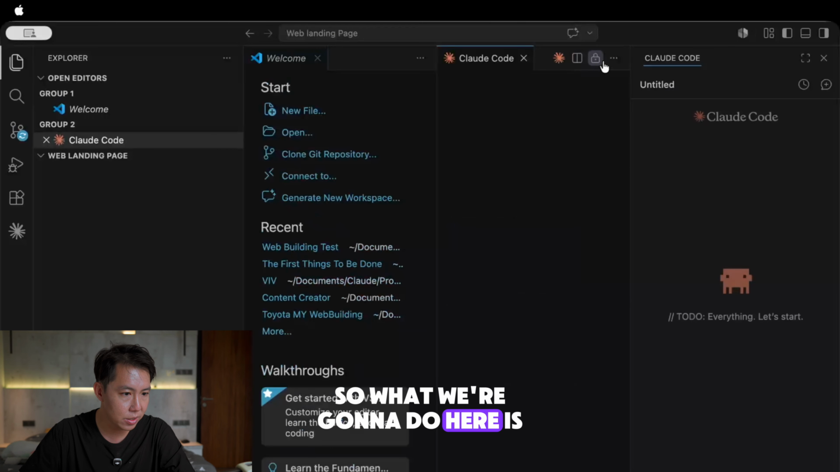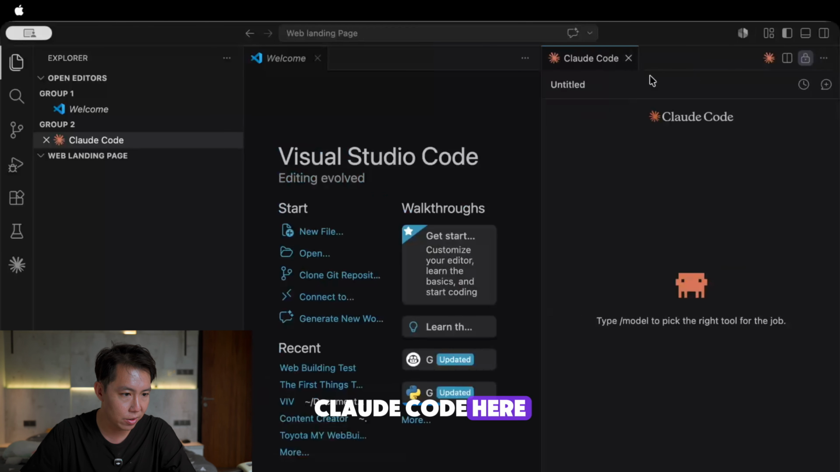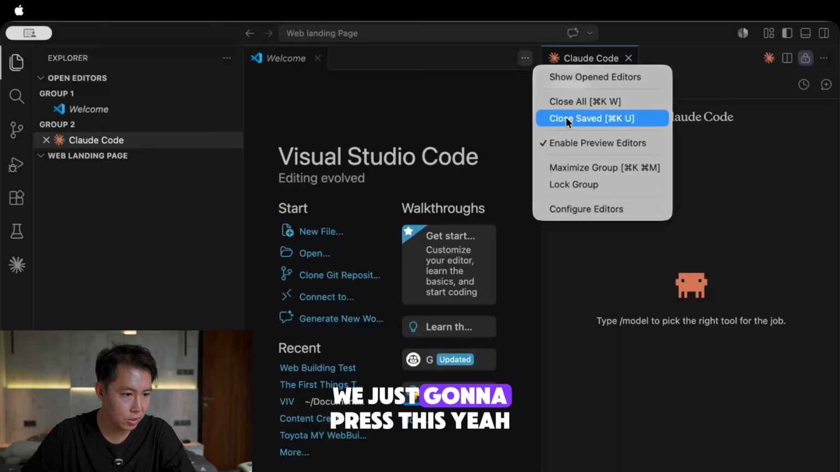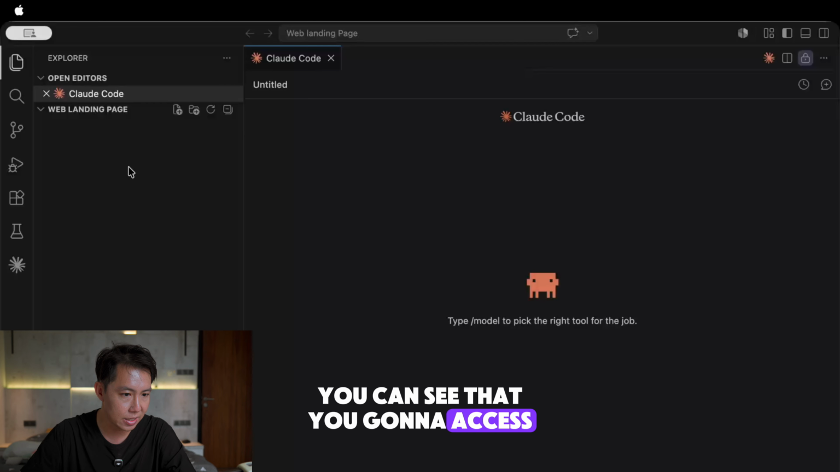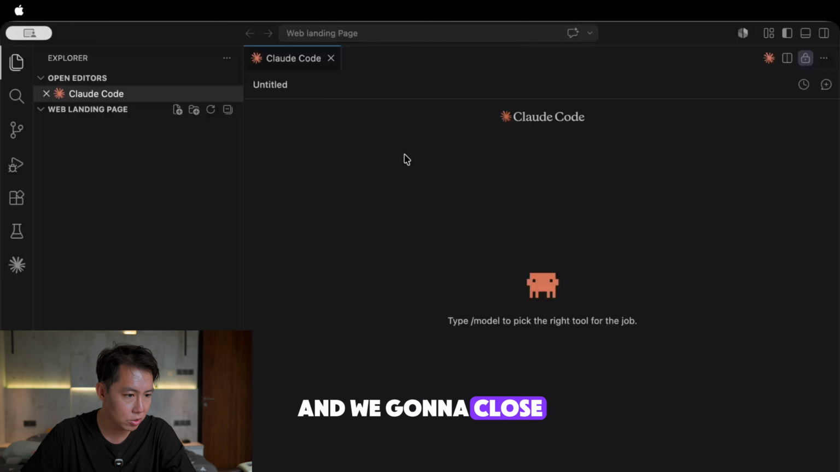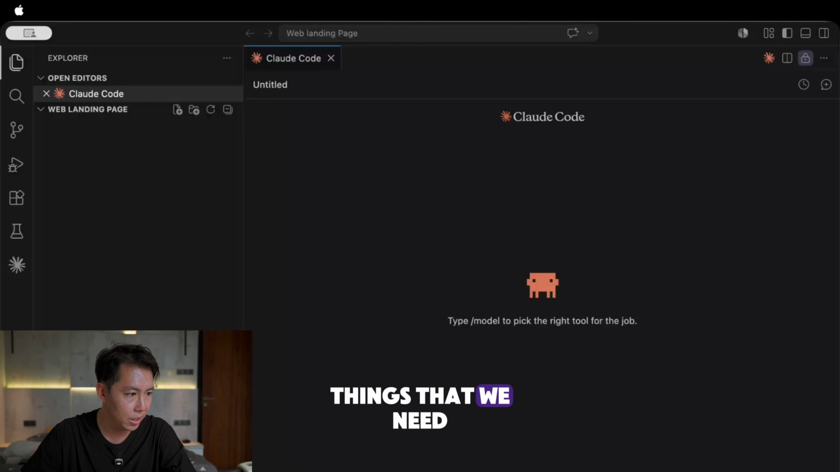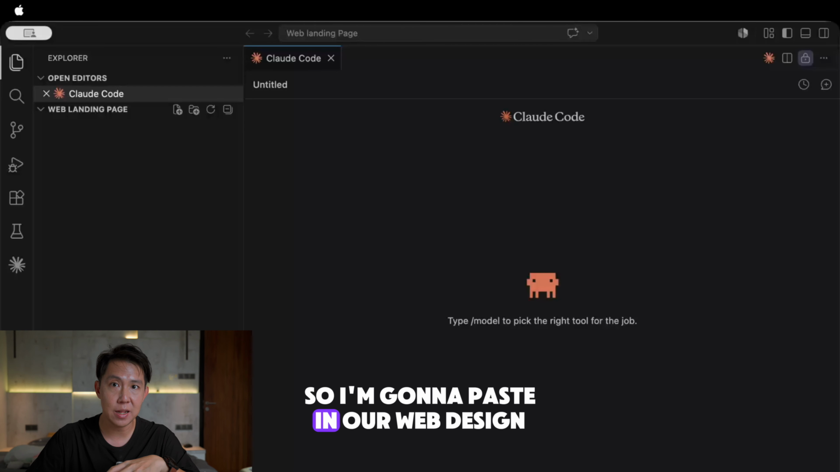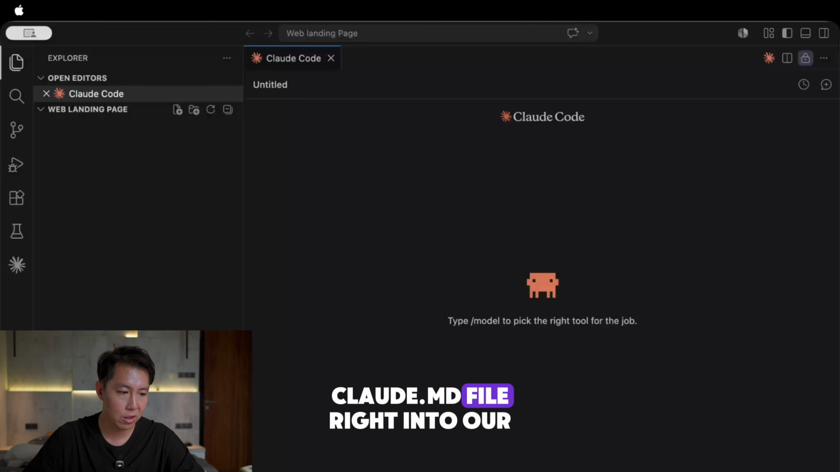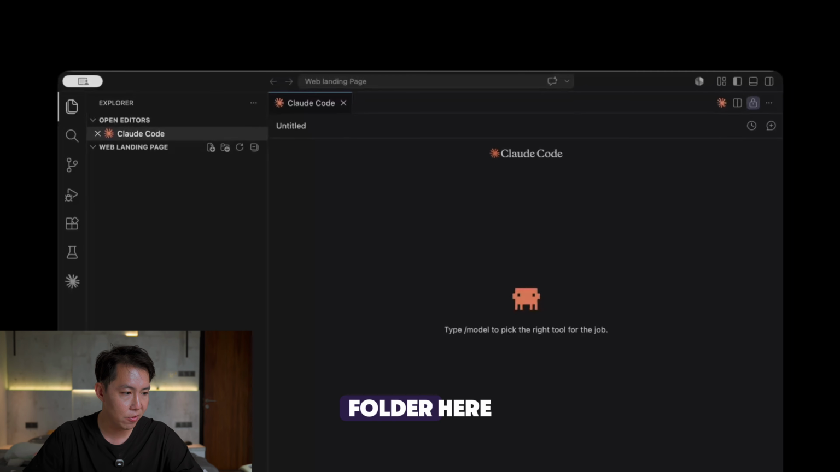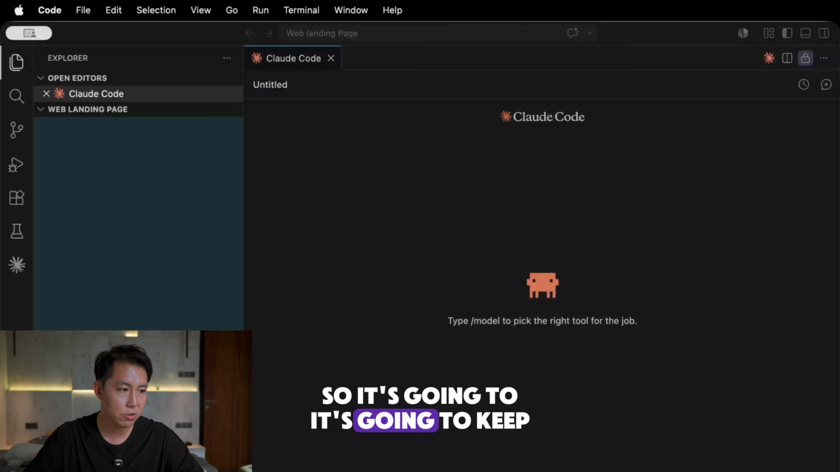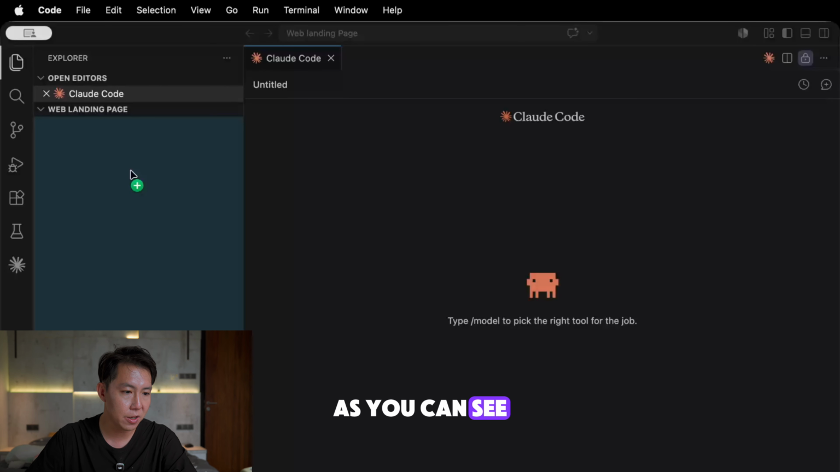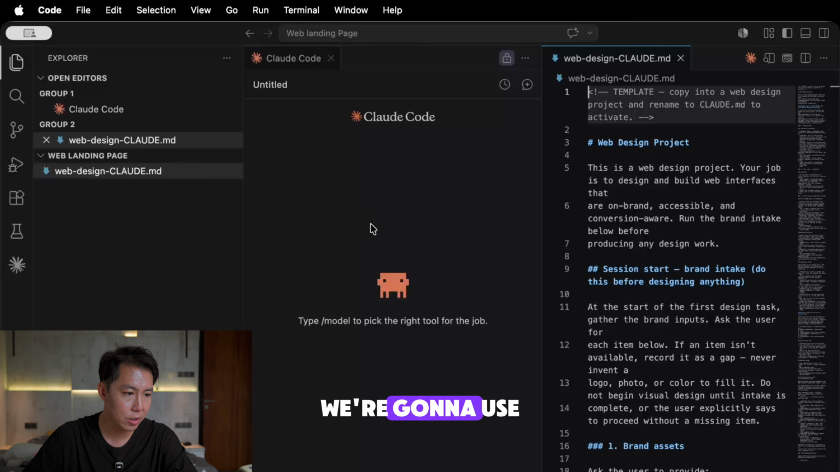So what we're going to do here is open Claude Code. We're just going to press this. Yeah, you can see that you have access to Claude Code, and we're going to close all the unnecessary things that we don't need. So I'm going to paste our web design Claude.md file right into our folder here. So it's going to keep a copy here. As you can see, this is the template that we're going to use.